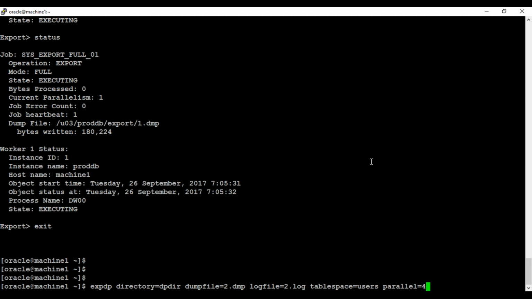And one more thing is, especially when you are using parallel value, it is better to create multiple dump files instead of one dump file. Because if each parallel process has a separate dump file, then the work will be much faster. If you give only one dump file, all four parallel processes, even though they are exporting differently, need to write into the same dump file. So that will also cause a little bit of waiting.